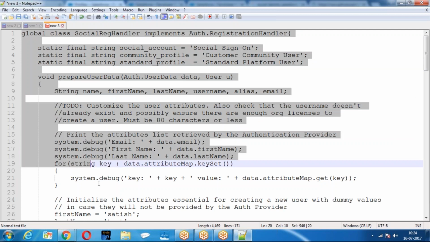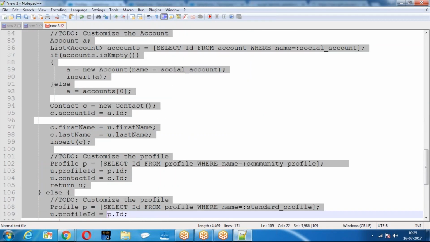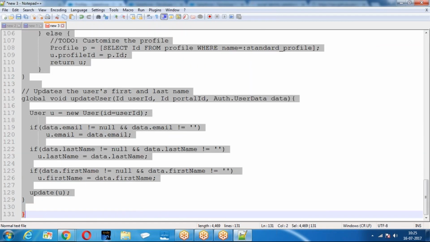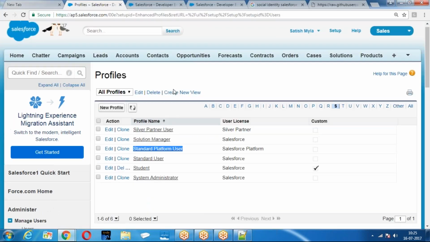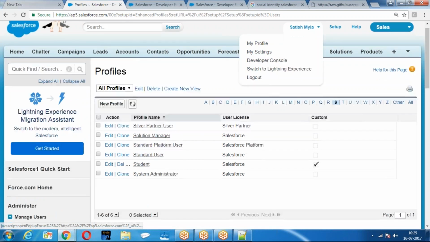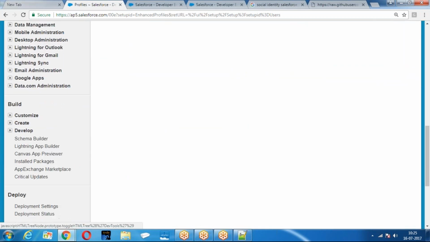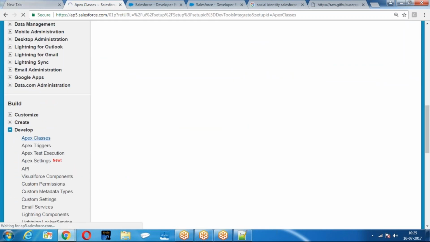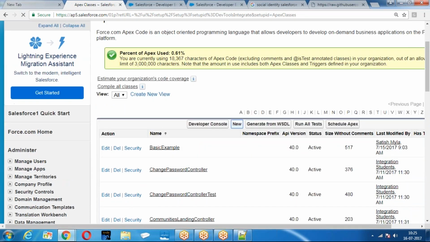This is the code what I put. So I had some sample data. I took this code. With this code I am creating a new Apex class. We will come back to the code one more time. Listen to the format. New code.